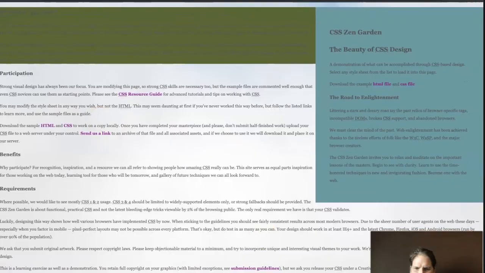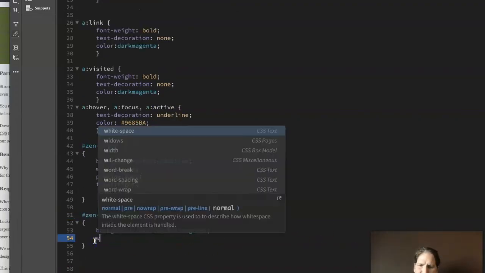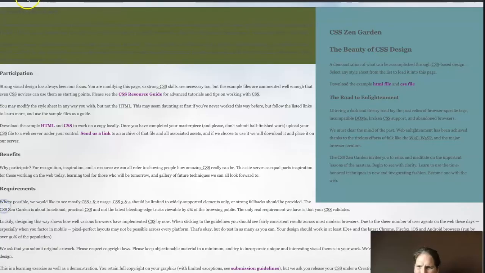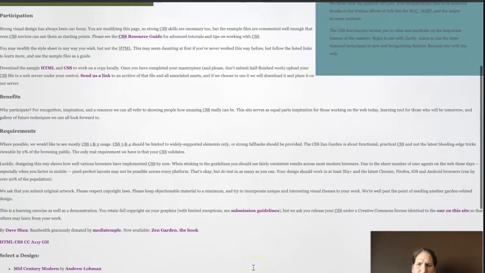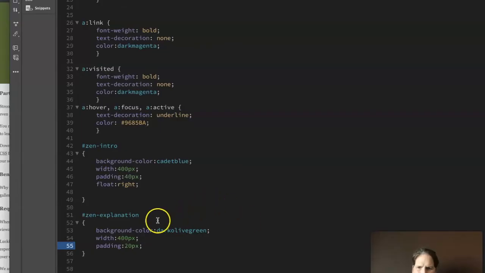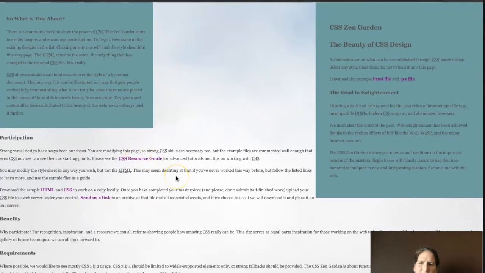So now I have that little box that I could work on, and I could go into that box and make my width 400 pixels and my padding 20 pixels. And now I have that box to work with. So you guys can see how I'm starting to make this my own. Maybe that dark olive green color doesn't go with my theme and I want to make them all cadet blue. I can do that, and I can start floating them around and making my design look like my mock-up.